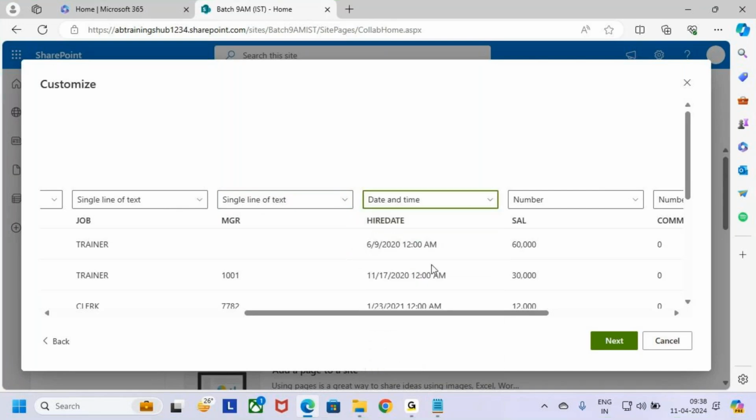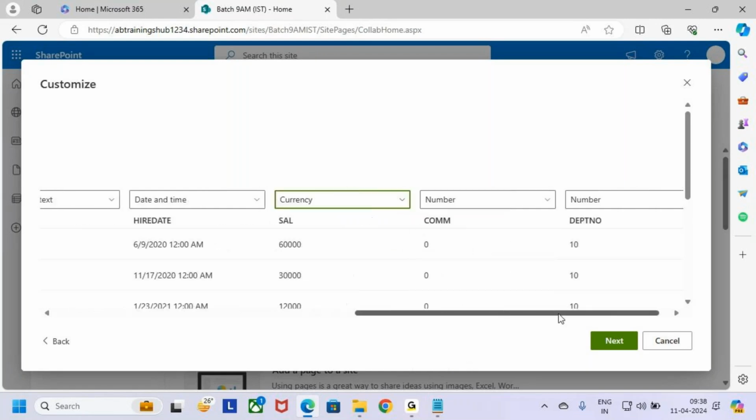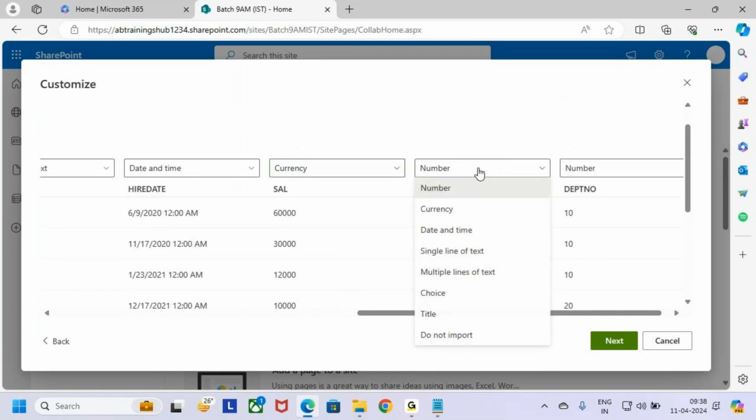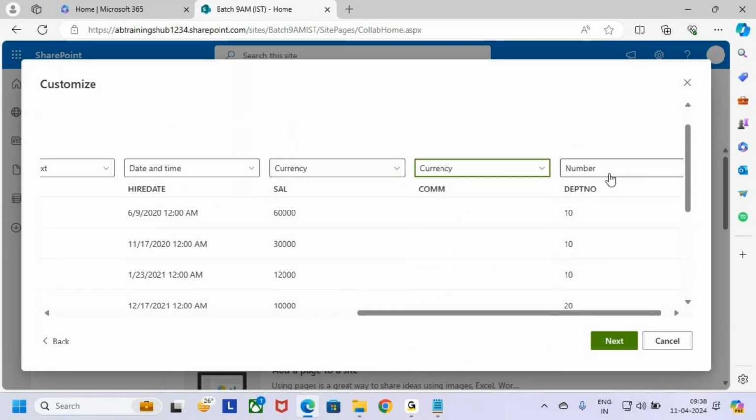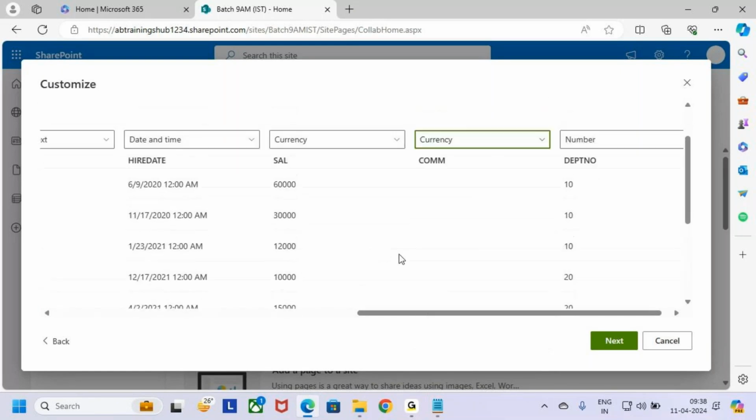You need to check whether the schema is being created correctly or not. And the next one is what? Salary. Salary is a number column. Let me change it to currency. And finally, there is one more column, the commission column. It is a number column. Let me change it to currency itself.